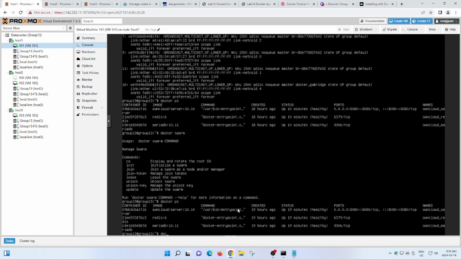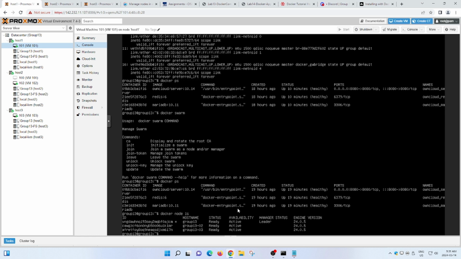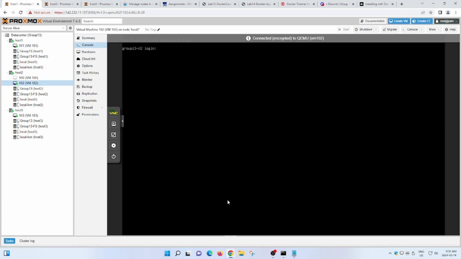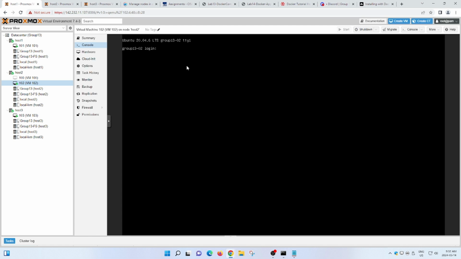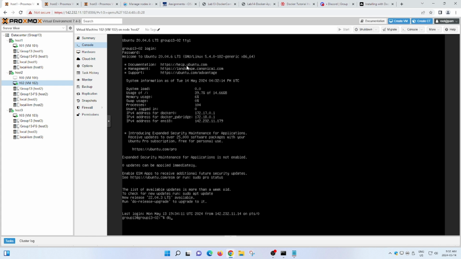You can also see here that we have 3 virtual machines all running on 3 different nodes. In this virtual machine, we actually have a Docker container running, and all 3 virtual machines are part of the swarm. Currently, virtual machine 101 is the swarm manager, and the other virtual machines are the Docker nodes.